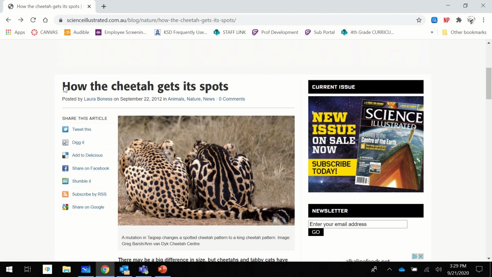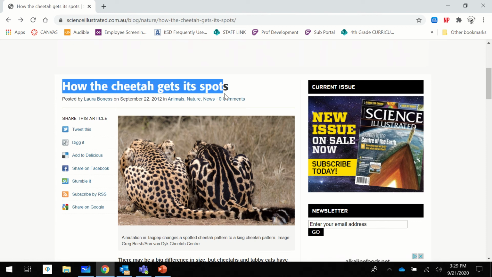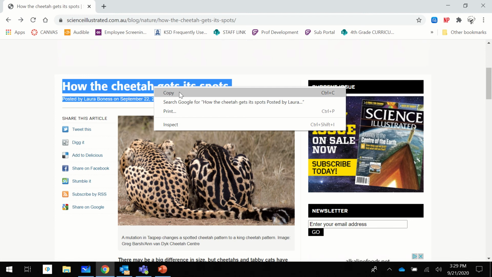And I'm going to go to the front of this and click down the left button of my mouse. Then I'm going to drag the mouse to this point here, and lift the button. And then I'm going to right click on the blue part, and I'm going to copy it.